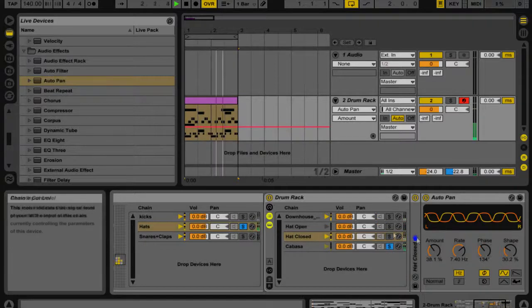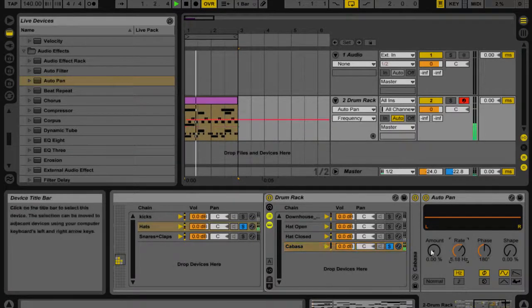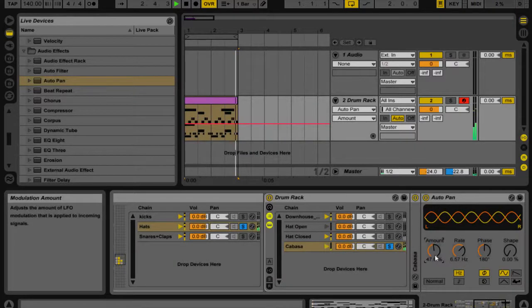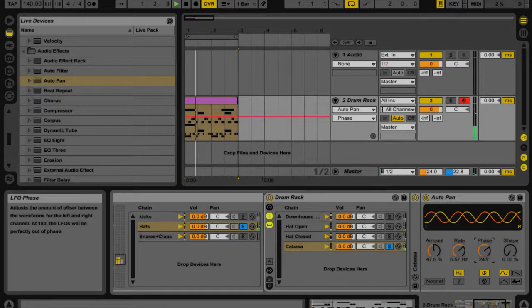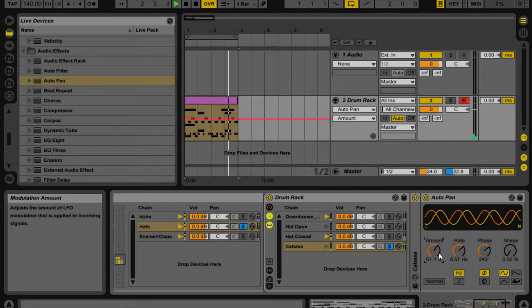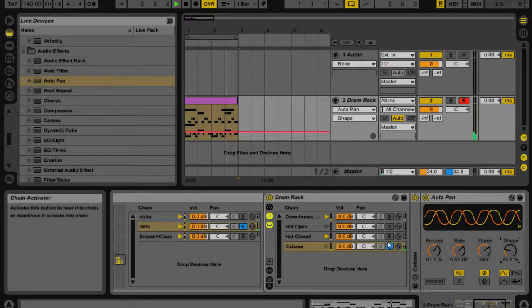Now we're going to check out the cabasa. Okay, so this is quite a non-frequent sound, so we're going to put on quite a fast rate for this. And put the phase all the way to 360. No, we're not. We're going to take the phase down a bit. Shape up a bit. And that's sounding quite good. So let's see what all these sound like together now.